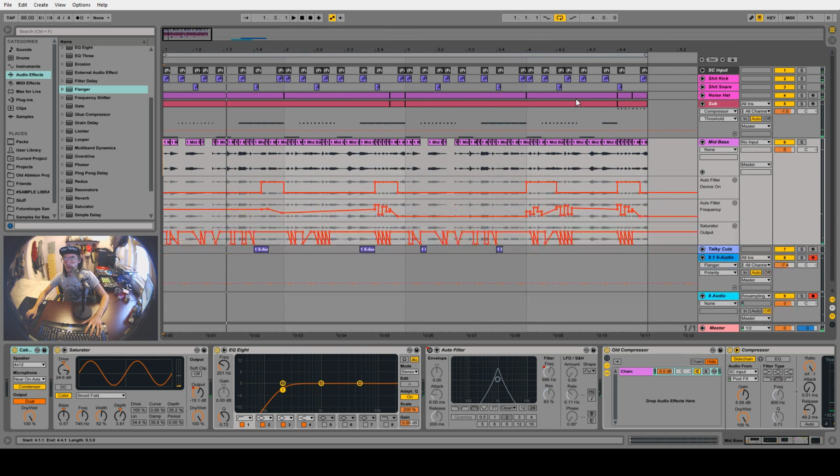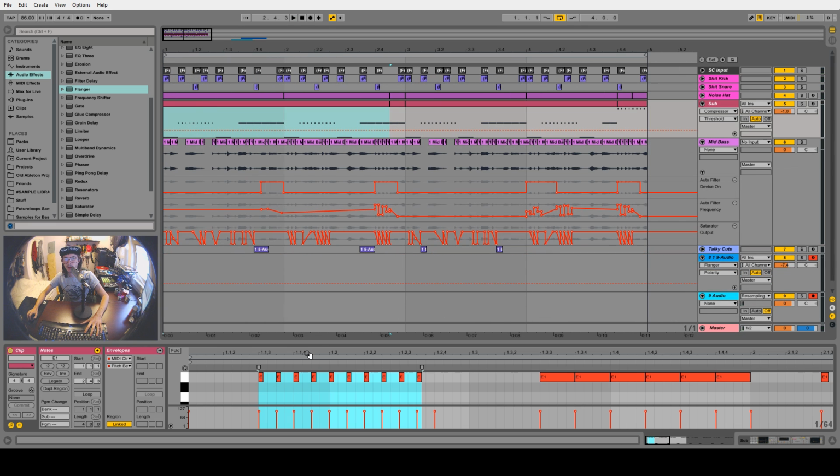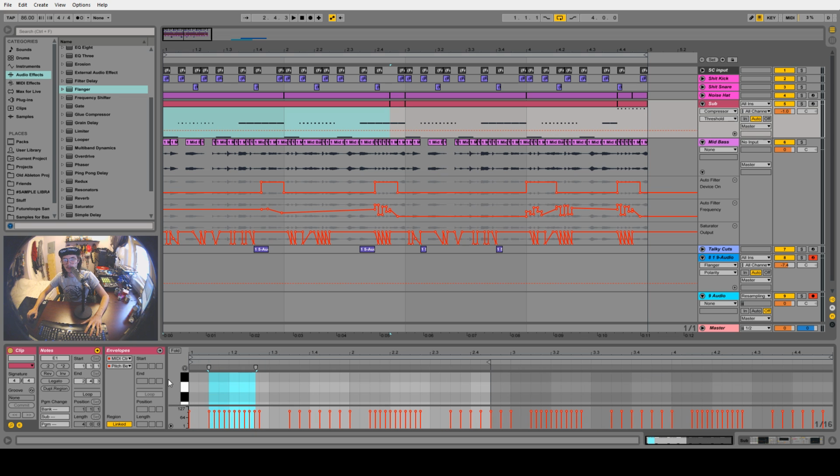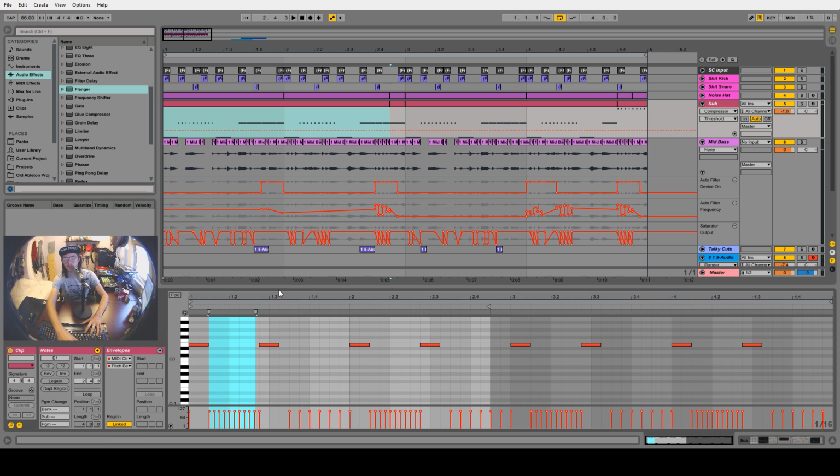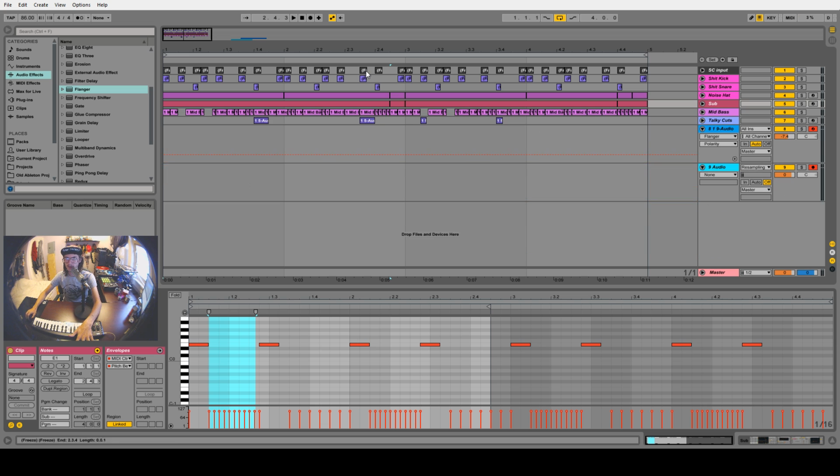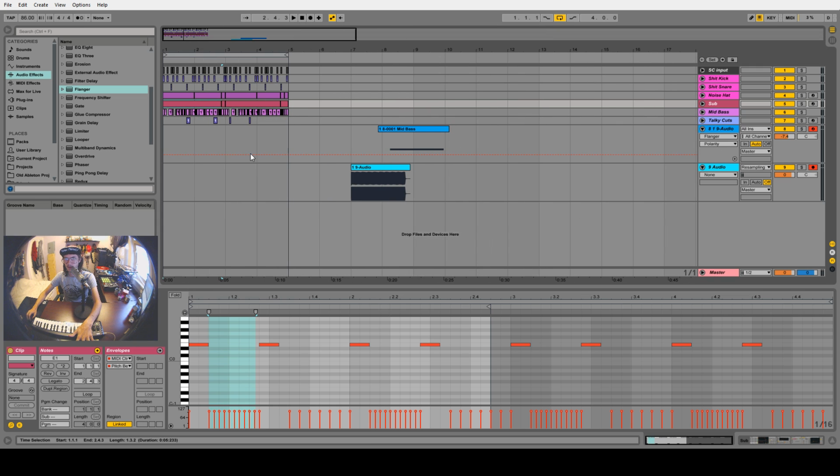Yeah, so one interesting thing about this project is it's written in the key of E. So I think I should just get my keyboard out and try to jam a bit. I'm going to start with a bass line and then write chords on top of that, I think is a good idea.